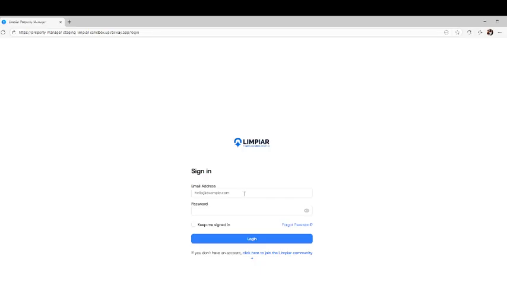Now on this screen, you will put in your email address and your password if you already have a Limpiar account in order to get started on the platform. If you do not remember your credentials, you can utilize this forgot password button right here. This will send an email notification to you and you'll be able to update your credentials. And if you do not have an account, you can go down here and follow the step-by-step process to create your first Limpiar account. Now we're going to go ahead and get started by putting in our credentials.